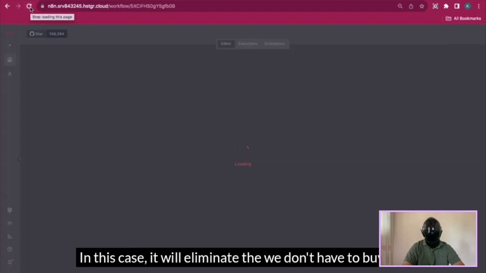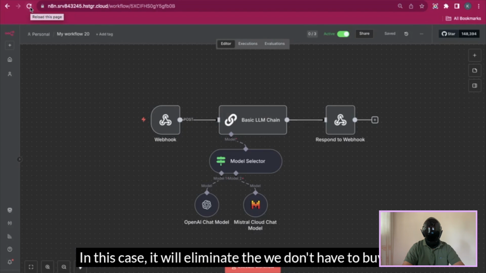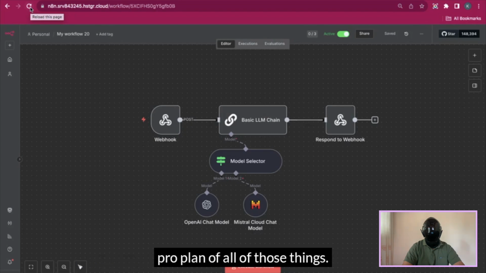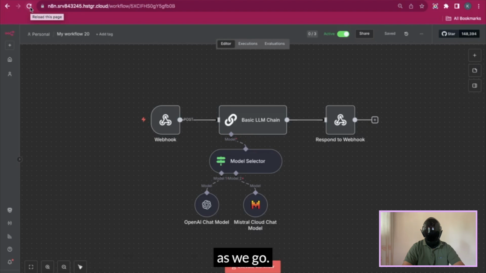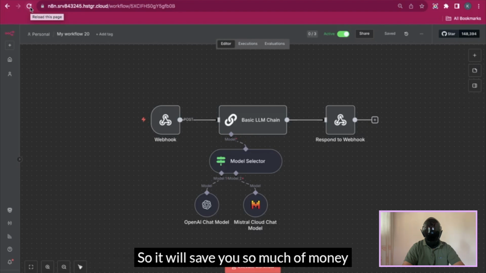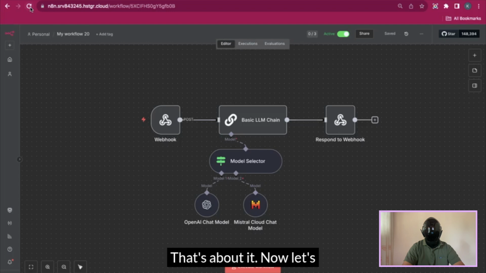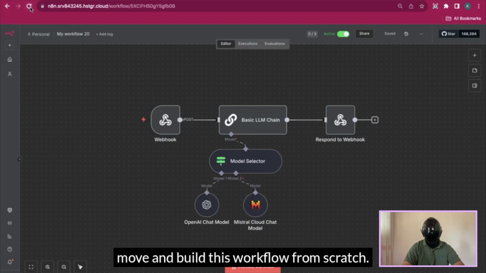In this case, it eliminates the need to buy the pro plan for all of those models. We can use them according to our preference, and we can pay as we go. So it will save you so much money. That's about it. Now let's move on and build this workflow from scratch.